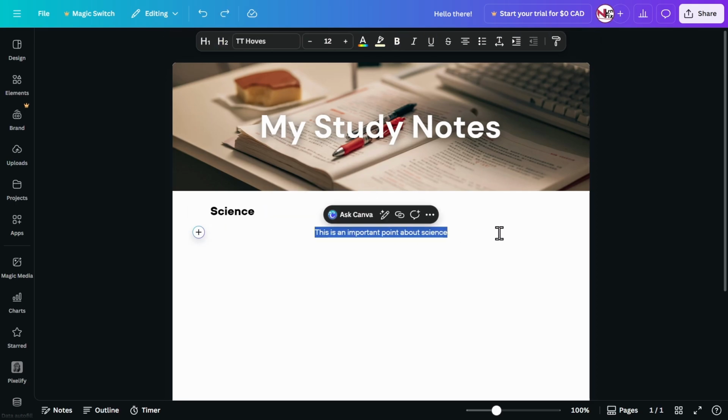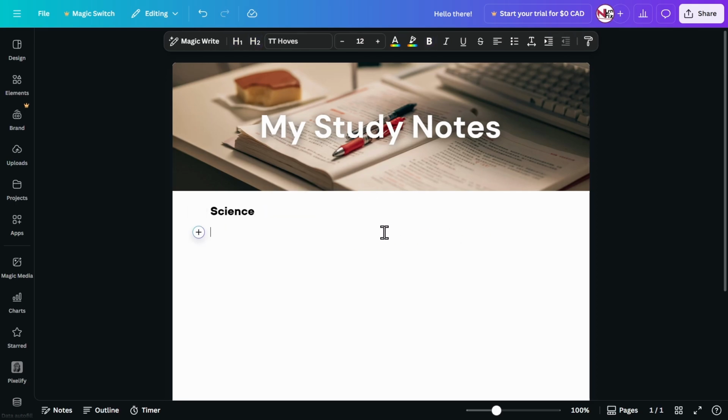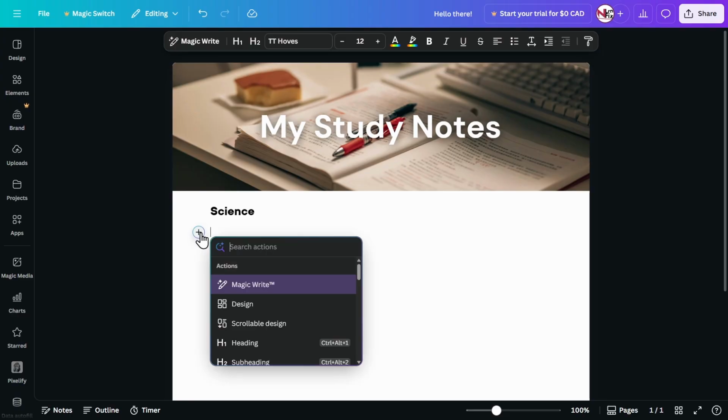I'm gonna keep this heading. You can also use the plus button to add a lot more things you want, such as a scrollable design, which is a new thing added to Canva Docs. It allows you to have nice animated effects when you scroll through your document, just like some websites do.